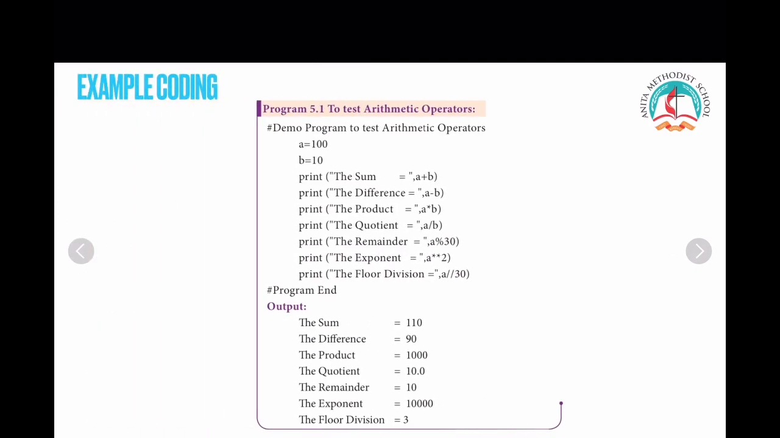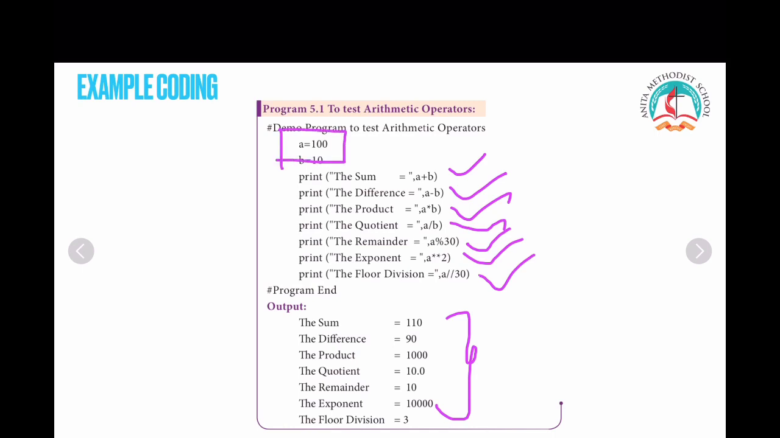As we saw earlier, this is for addition, difference, product, quotient, remainder, exponent, and then floor division. This would be the output. So A value and B value is assigned and print is an output statement. So second, we are going to see about relational operator.